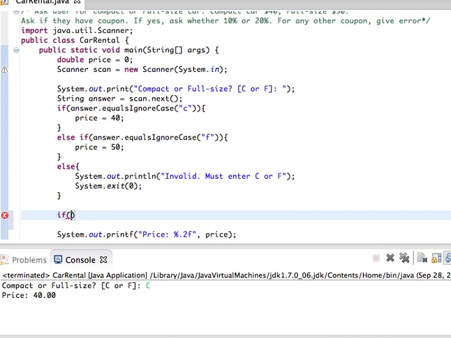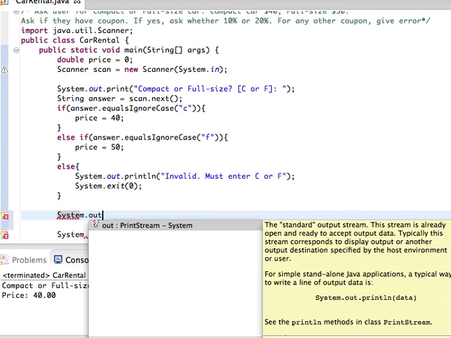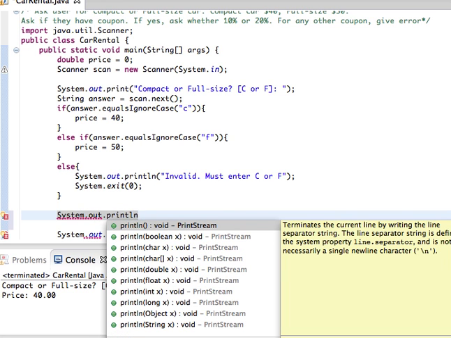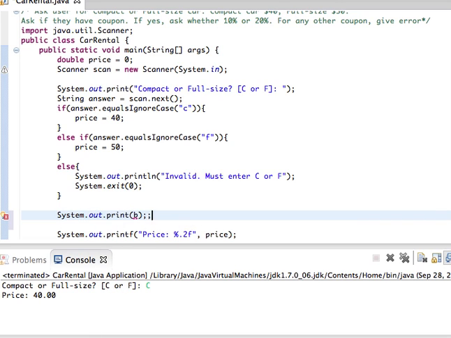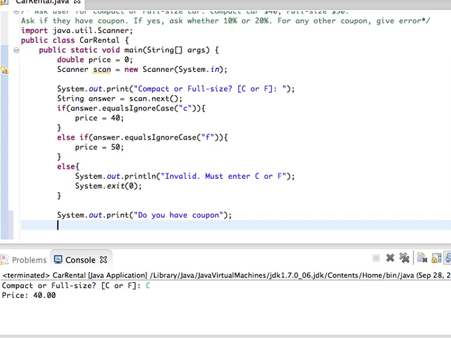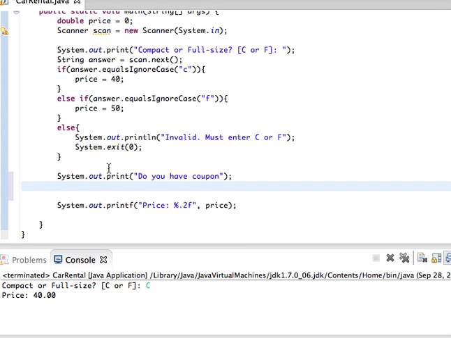Actually before saying if, we need to ask the user, System.out.print, and in here let's say, do you have a coupon? Yes or no.